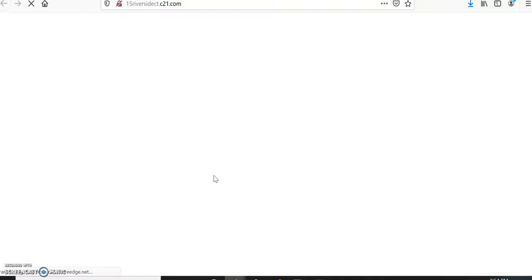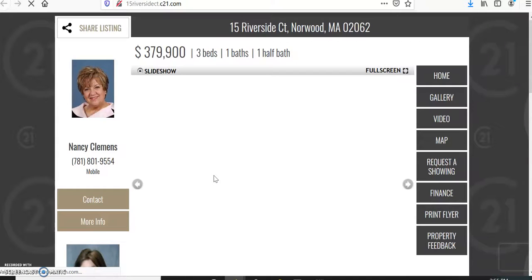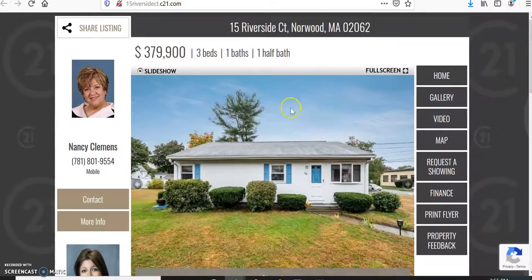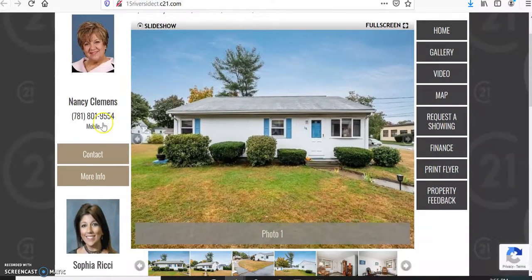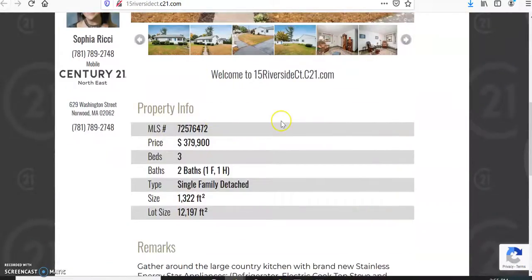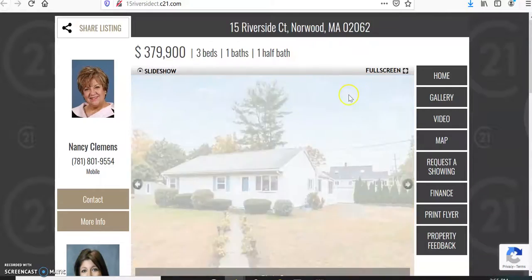Going on the site, you're actually going to be able to see, this is actually Nancy's listing. So you're going to be able to see the property, the slideshow. This is exactly what your clients would see. So when you post this on social media, etc., it's going to show up there.